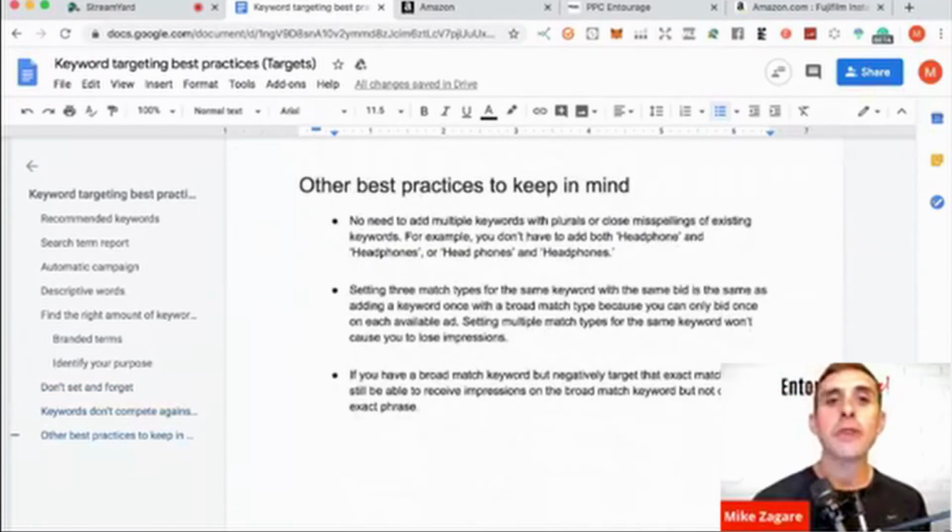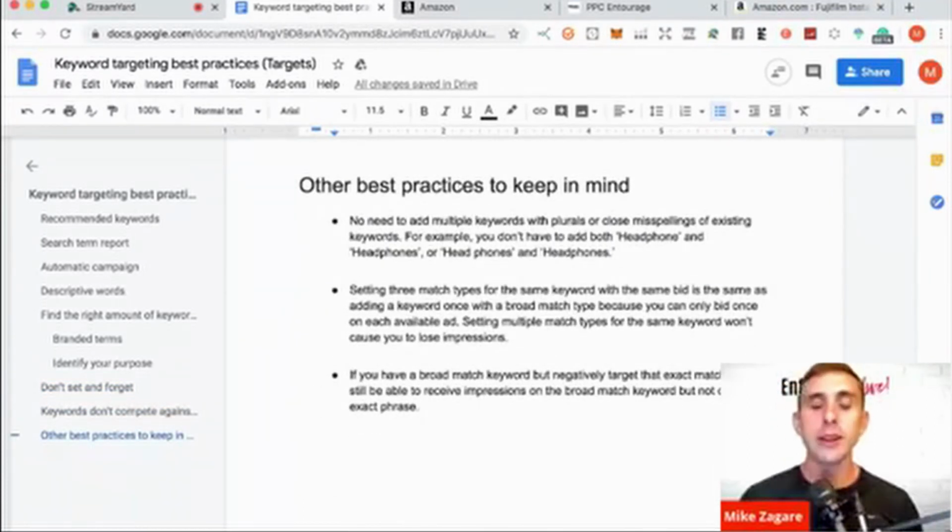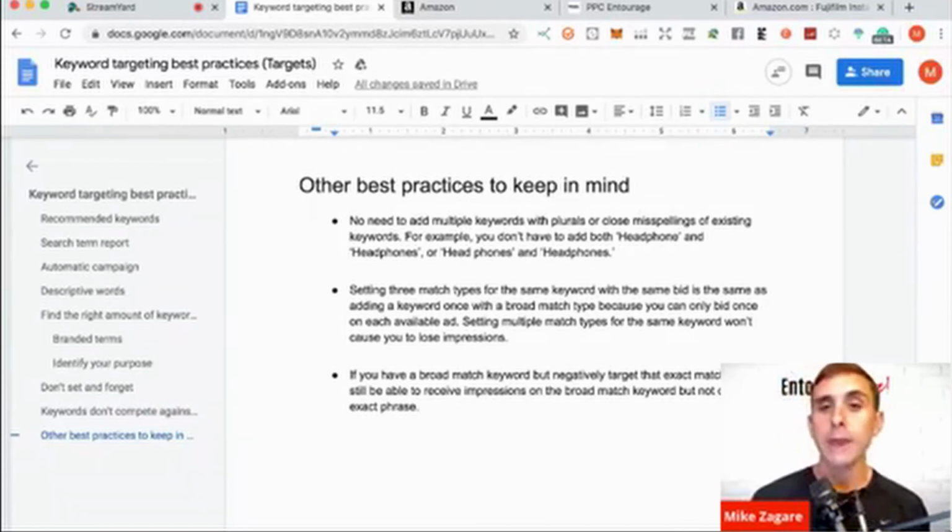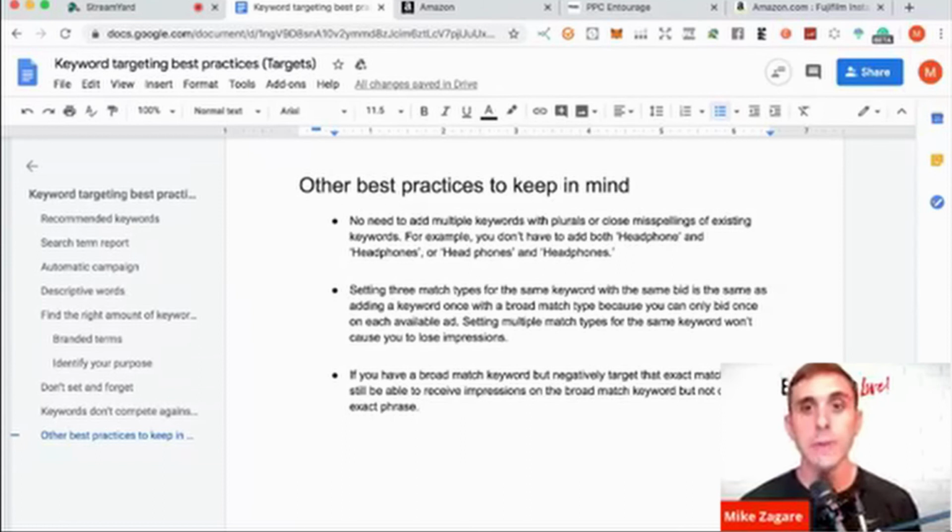Okay. Other best practices to keep in mind. A lot of this is pretty neat. No need to add multiple keywords with plurals or close misspellings of existing keywords. For example, you don't have to add both headphone and headphones, or headphones with a space and headphones without a space. Okay, guys, so keep that in mind. This is worth testing though. You could still try and test it out and see how these words or these misspellings work. However, Amazon says that is not needed, not recommended.